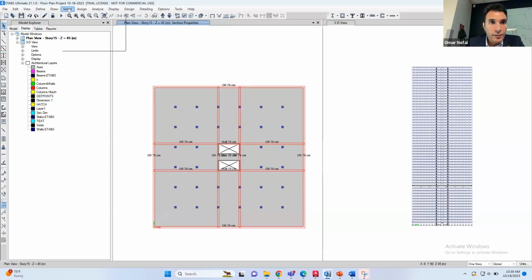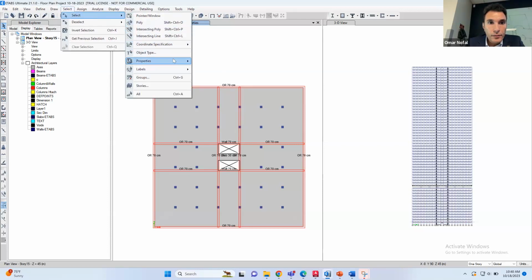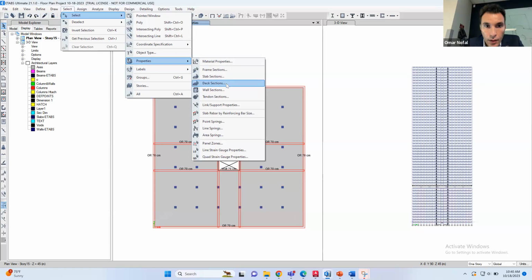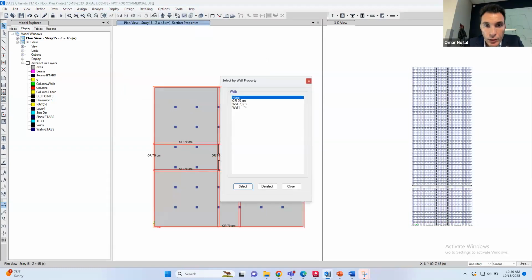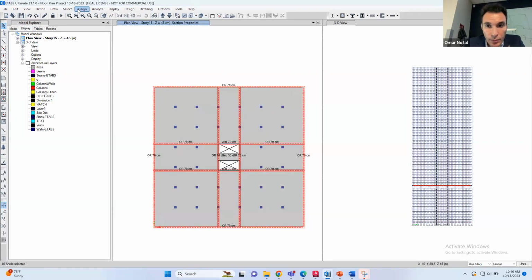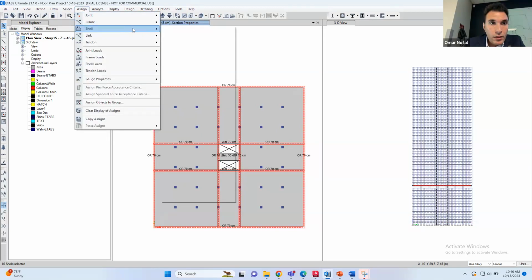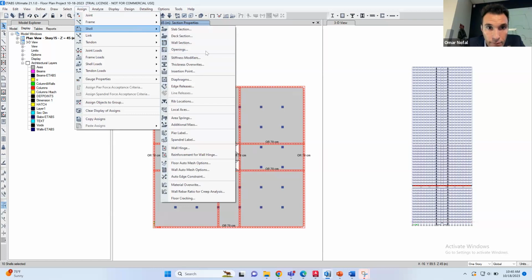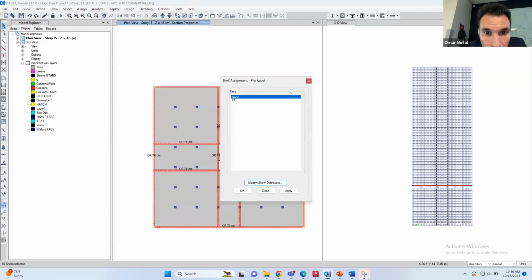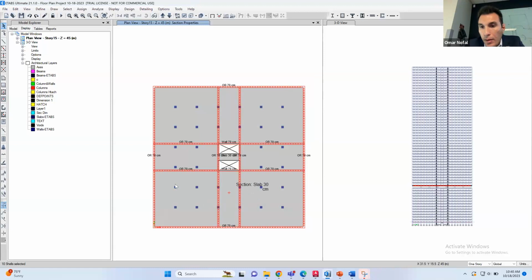We can select properties, wall section, outrigger. Select. Let's find a way that we can fix what we did and make it as a shell. I think there's a spandrel. Not this one. I'm not sure if there's a way to fix it, but let me do this.